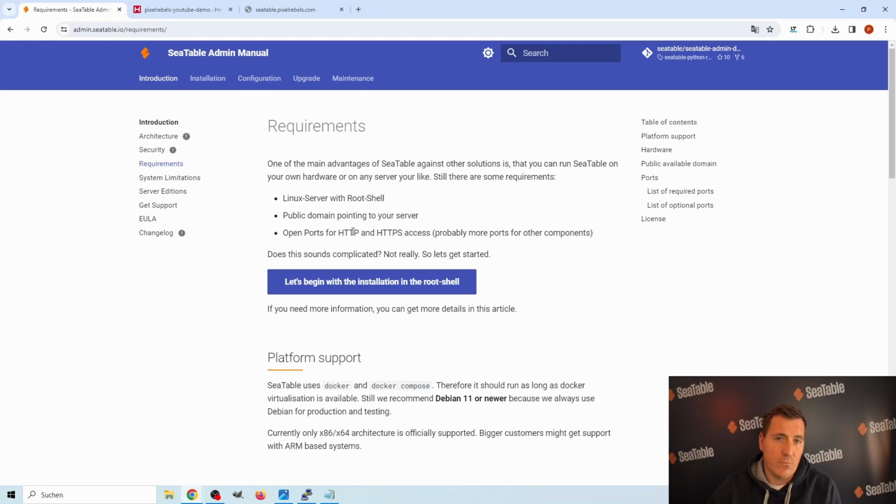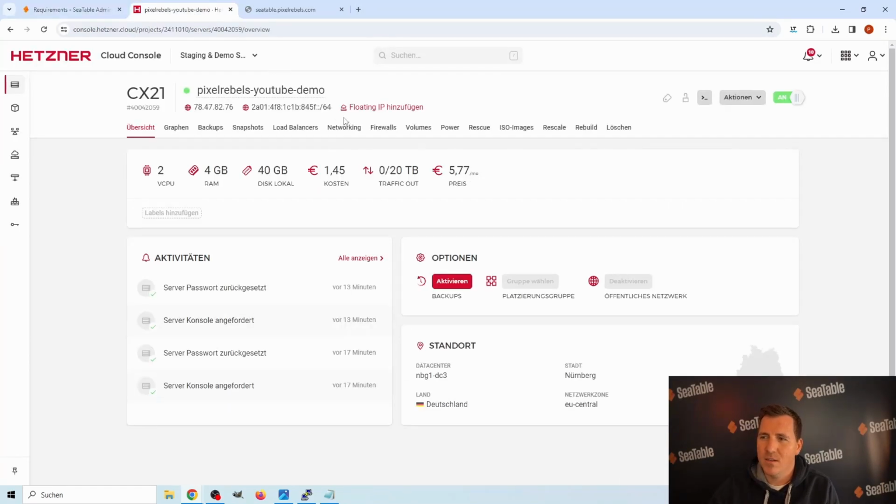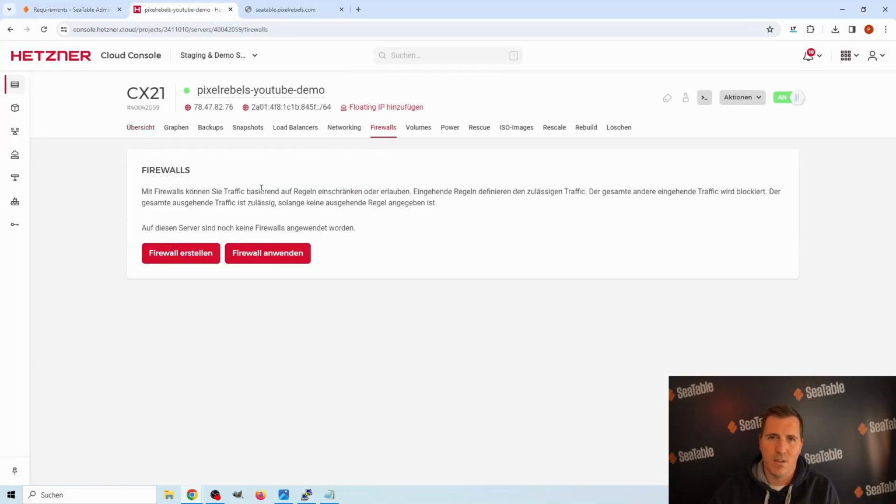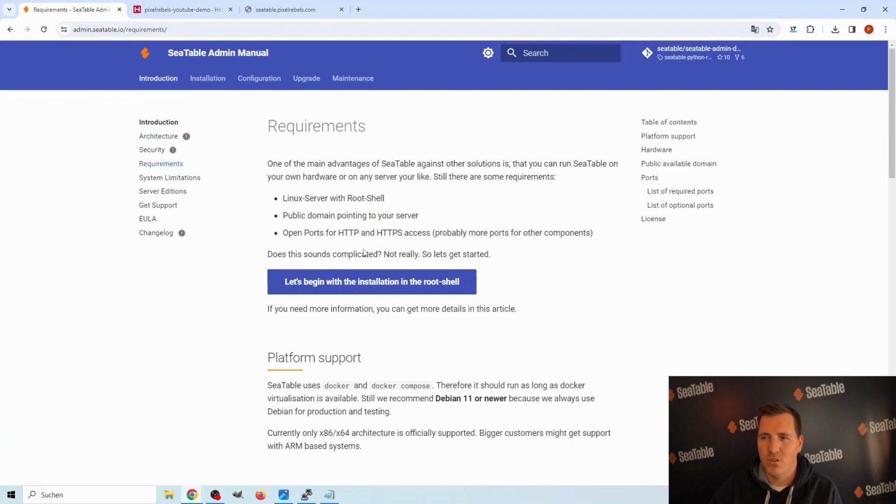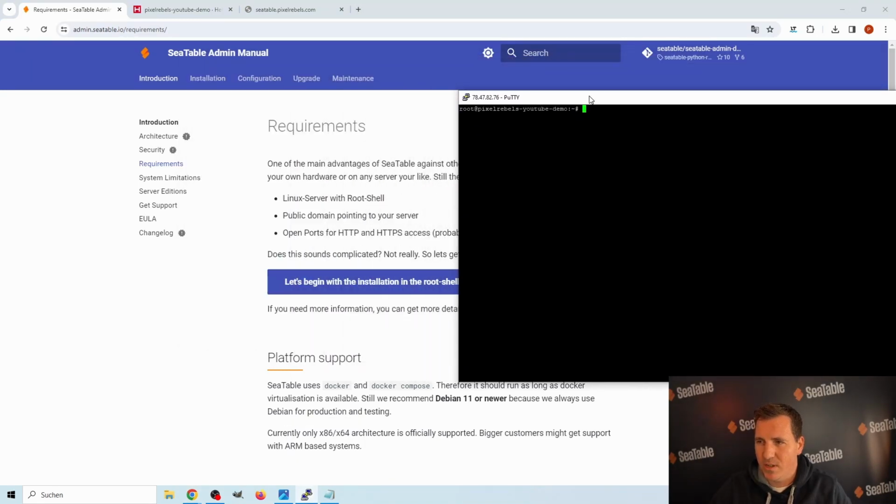And for sure, we need to allow incoming traffic on the ports 80 and 443, so for HTTP and HTTPS access. There is no firewall by default in the Hetzner server, so every incoming traffic should be good to go, and we should reach our server. Okay, so let's start with the root shell. I already have this open over here, and let's start with the installation.